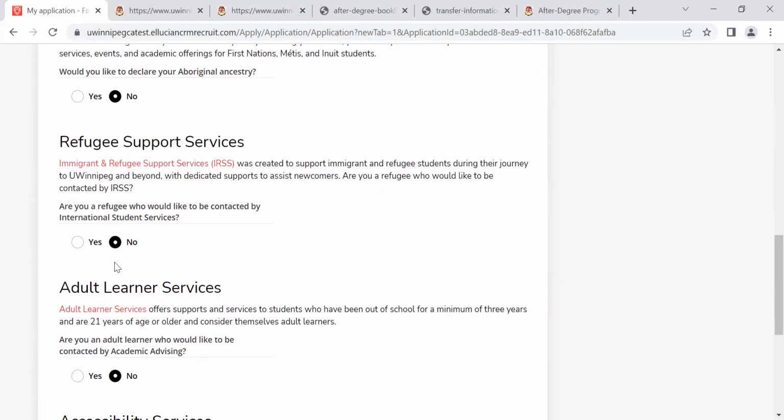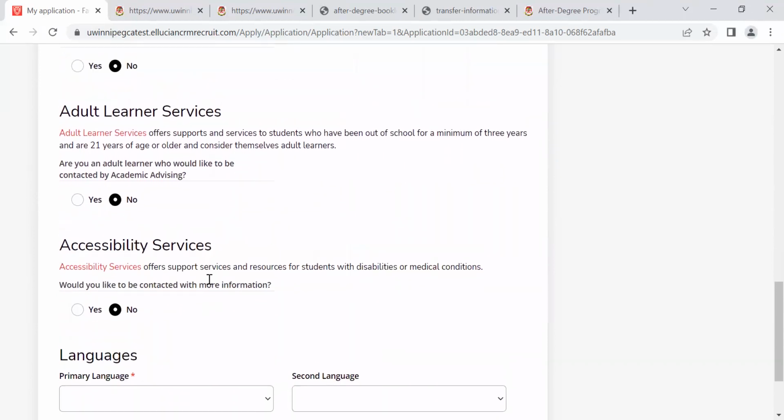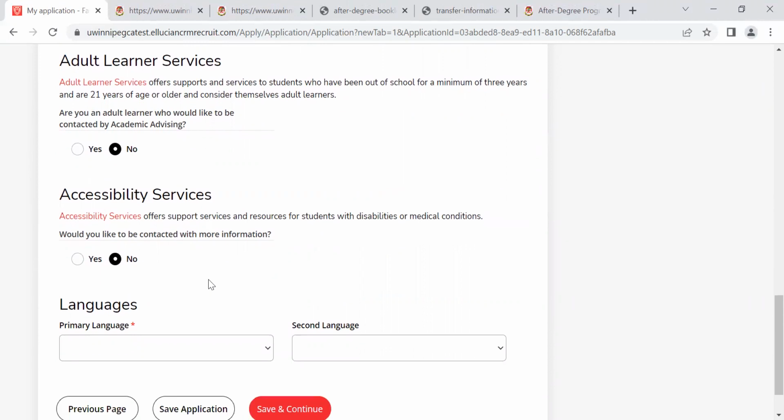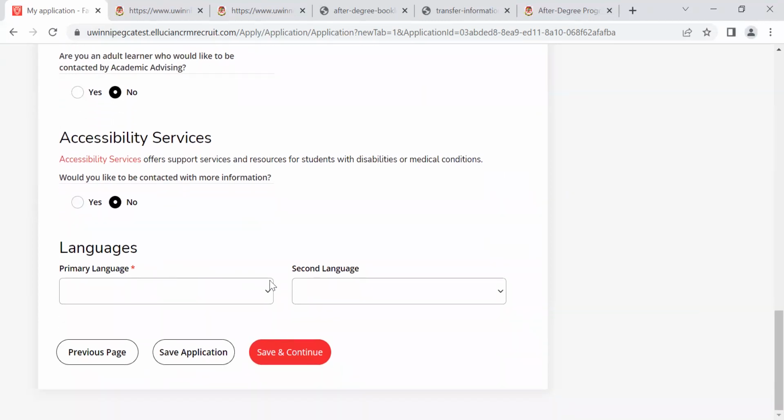So selecting yes or no to any of these services will not negatively impact your application, your admission process, anything like that. It simply just alerts those departments to let them know that you would like to know more about the resources they have to offer. If you select no for any of them, and then later on down the line, maybe you've encountered some difficulties and you feel like accessibility services may have something to offer you, then you can absolutely contact that department at any time during your studies.